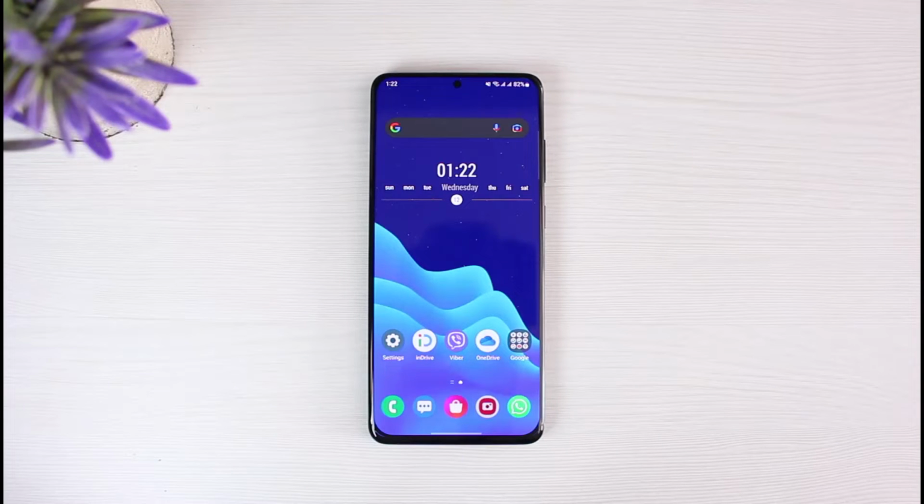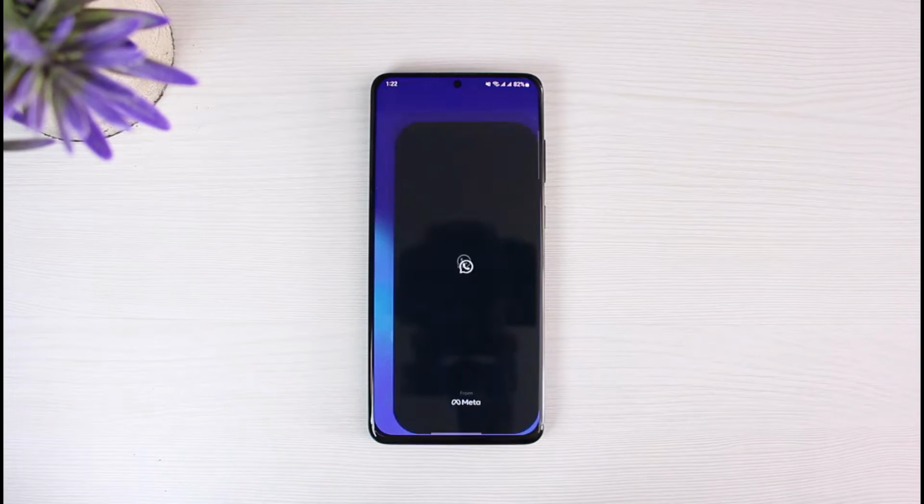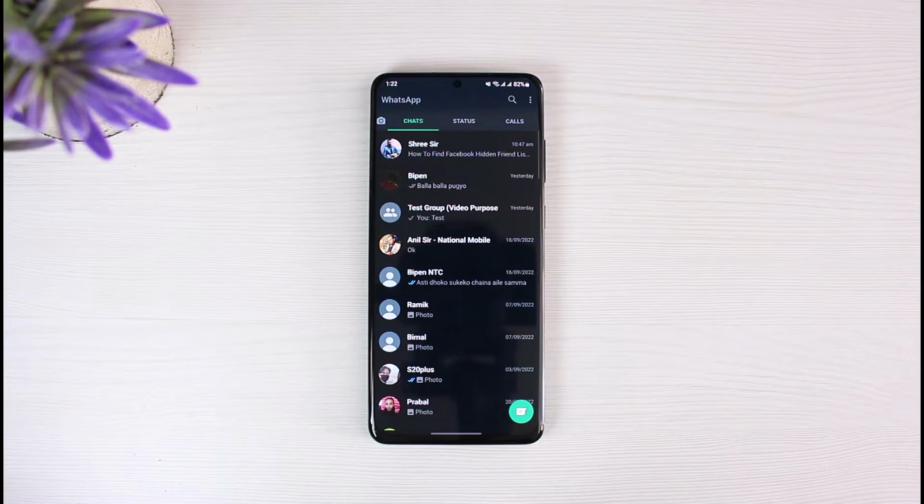So first things first, make sure you have updated the WhatsApp app to the latest version. You can do this by heading over to your app store, typing WhatsApp in the search box, and simply either downloading or updating the app. Once you've updated WhatsApp, simply open it. Next thing you want to make sure is that you are logged into your account.